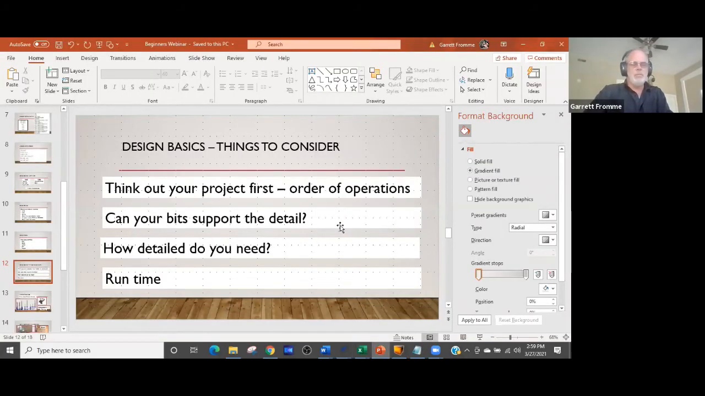And think about if your bits can support the detail. If you've got really ultra fine cutouts, do you have the bits to be able to do that? I made a sign that was extremely detailed, and I didn't have the bits to do it. So I had to actually go out and buy the bit. I had to buy a 1/32 diameter end mill. So when you're doing your design work, can it support the detail?